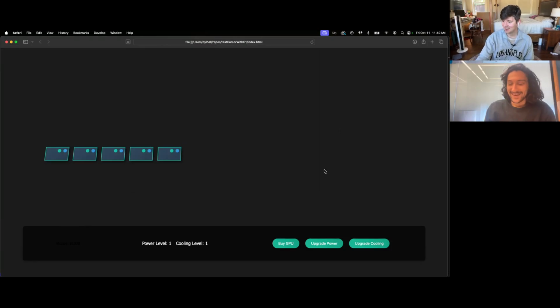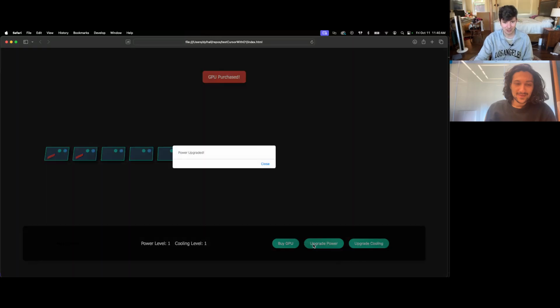Okay, so it has indeed improved the UX, and if you see, it's very subtle. They've put a little bit of an animation on these. So now it's going to give you a little bit of a pop-up. It still has this. You can hover. I mean, this is actually kind of cool, being able to hover and get a visualization of what each GPU is doing. Let's upgrade power.